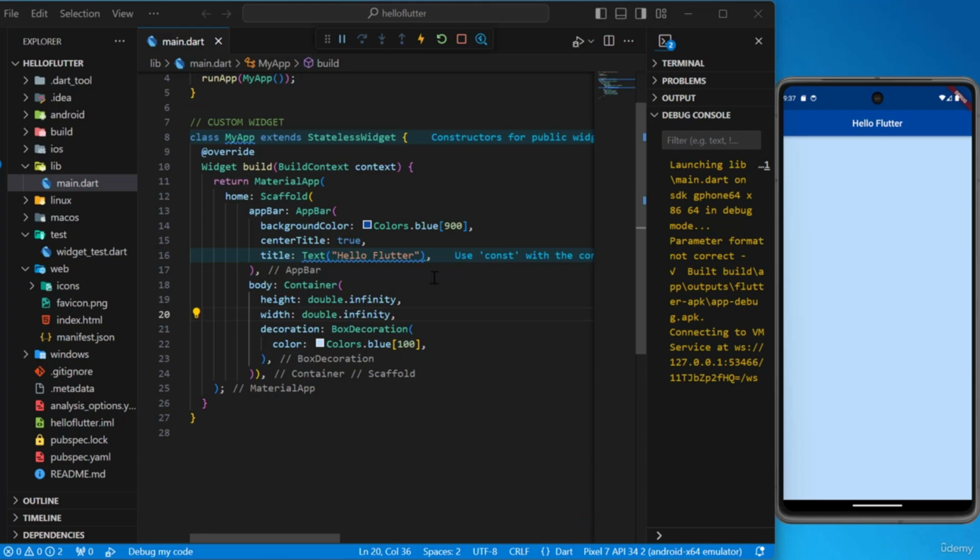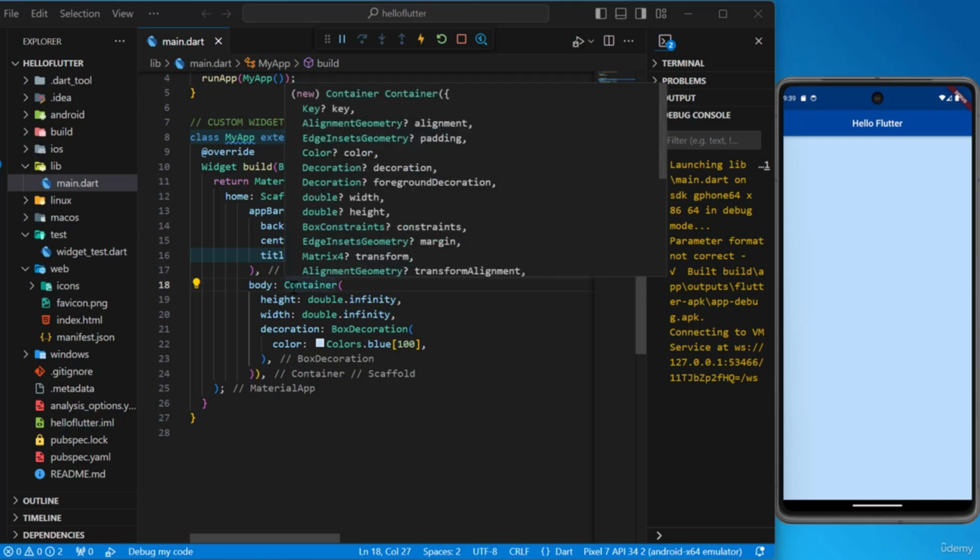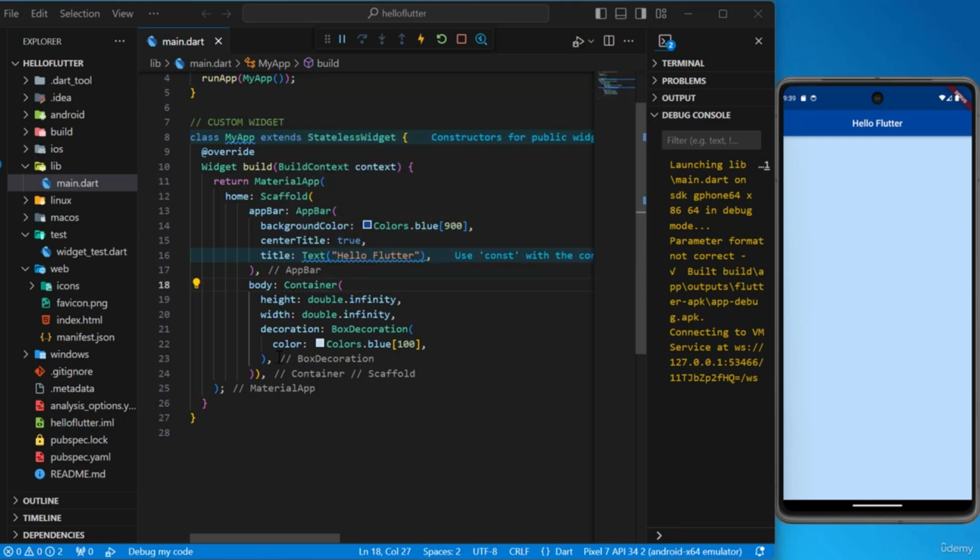So in this lesson we will be learning about columns, and we will see how columns can help us align objects in a vertical order. So now let's get started by creating a column inside our container. Currently you can see that we do not have any child of this container, so let's create one.